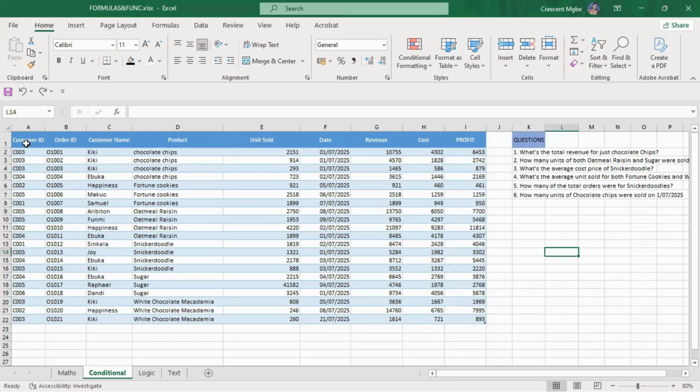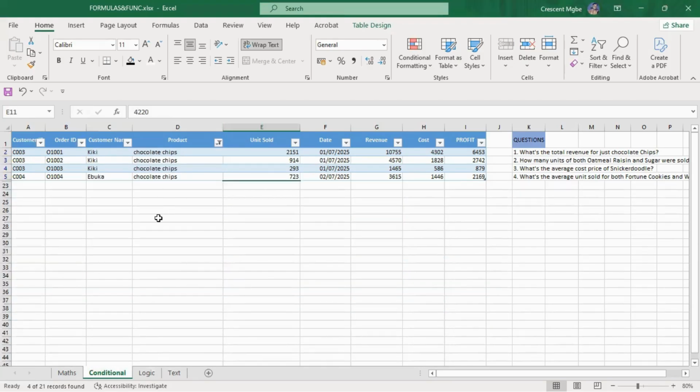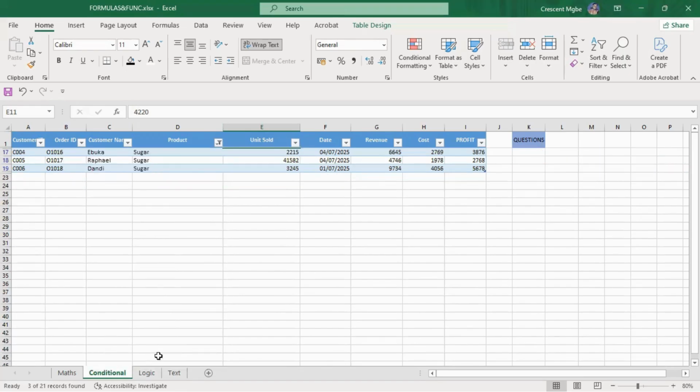So remember, you can also add filter to your table by just clicking Control Shift L. Control Shift L to add filter. So if I come here, I can just filter only chocolate chips. If I want to check all the profit from chocolate chips, it will show me only chocolate chips and nothing else. So I can also put the filter back. I want to check for sugar alone. I'll select only sugar, click OK. And here I can see sugar. I can see the total units sold of sugar, right?